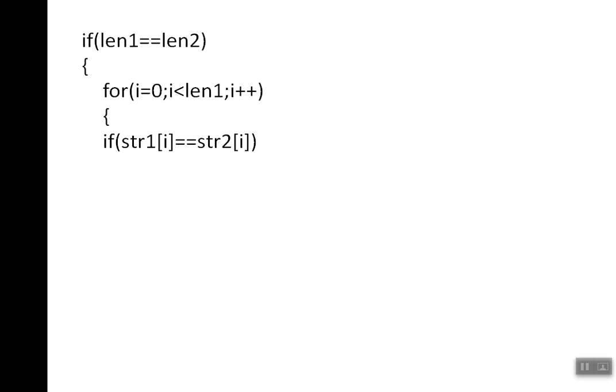So len1 and len2 are same. So if I am using either len1 or len2, both values are same. So we are going to compare str1 of i with str2 of i. If both are same, you are going to increment the count by 1, where the initial value of j is going to be 0. And this j, what is j now? The number of characters same from str1 to str2. If both are same, we are going to increment j by 1. So here we are going to close the for loop. Here we are going to close the if also.